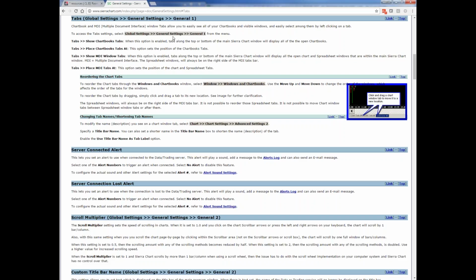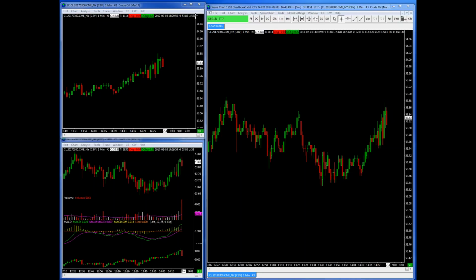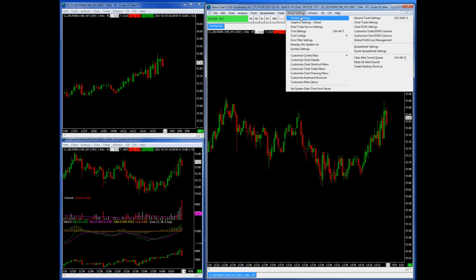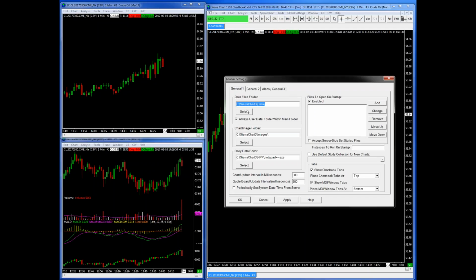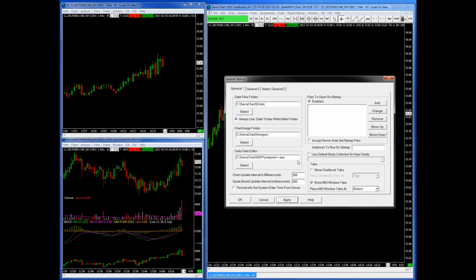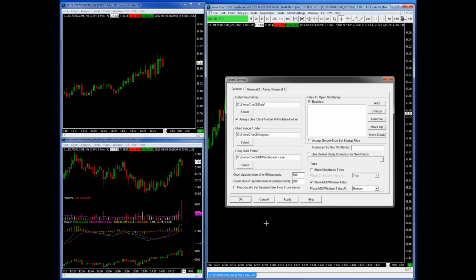Tabs, global settings, general 1, show chartbook tab. So I was in the right spot, I just didn't see it. So general settings, here it is under the tabs section, show chartbook tabs. That's wasted space for me because all I need is a hotkey to switch between tabs. So I'm going to remove that and apply. Now I've got more screen real estate there I can use.